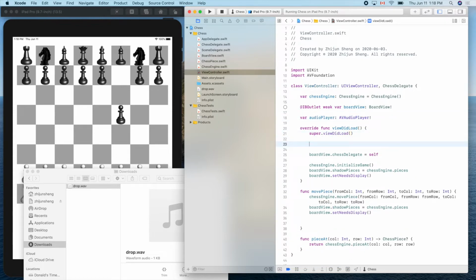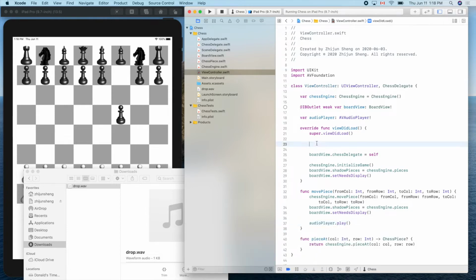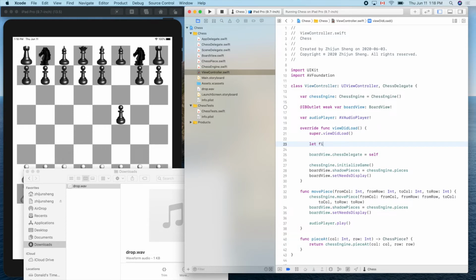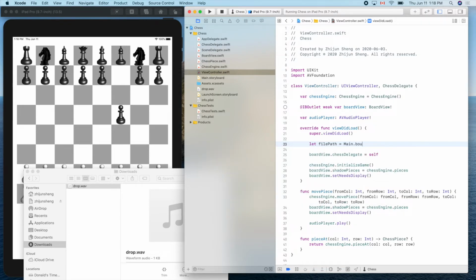There are three steps to get this guy audio player initialized. After that, we can call audio player here, like audioPlayer.play. Yeah, so three steps. First one, we need to find out the file path equals, it's called Main.bundle.